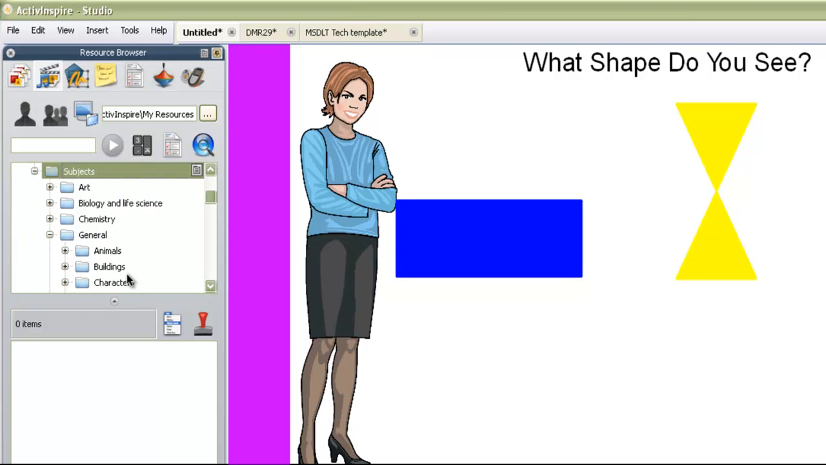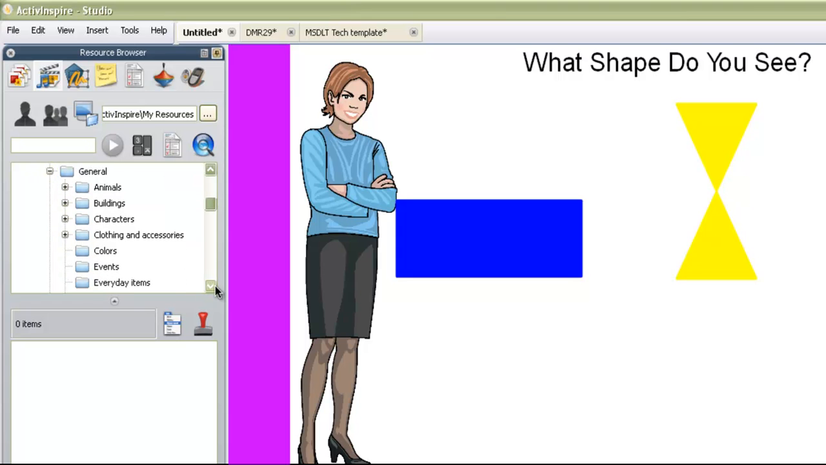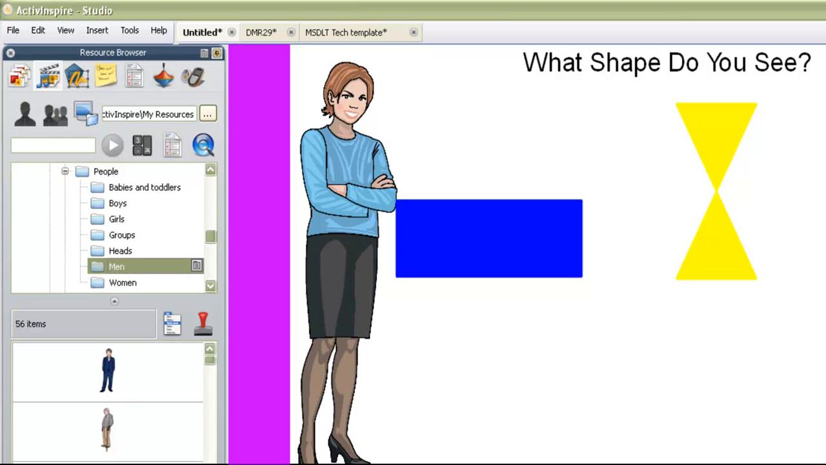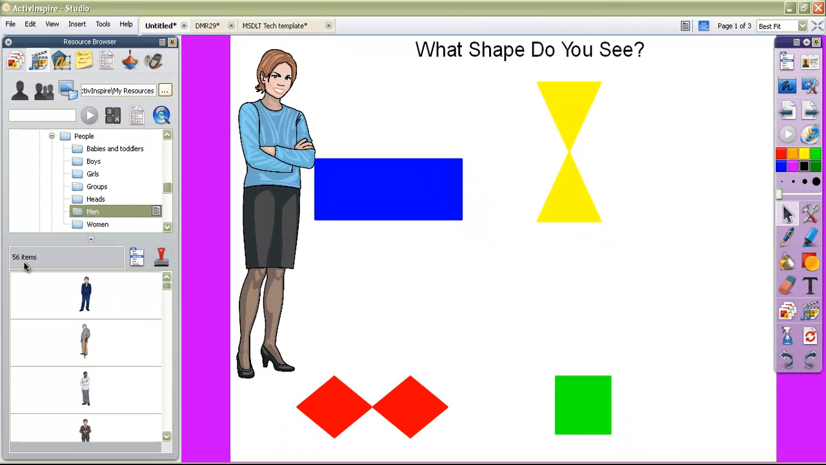Now let's click down into subjects. And say we want to add another person like I have on this slide. I scroll down to subjects and I go to people, and let's put a man on the page. Now all the icons that are available in this folder will be at the bottom. Some may only have one, but some may have quite many, and you can scroll up and down to choose the one you want. So right now this folder has 56 items in it.